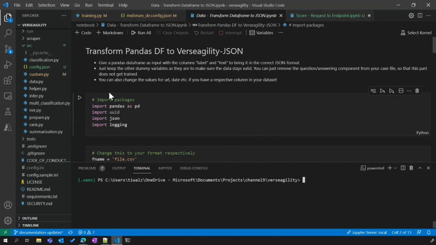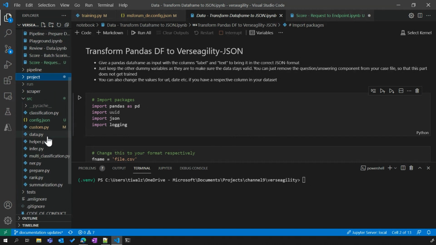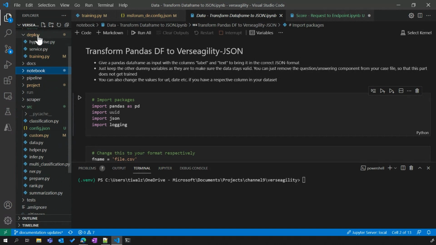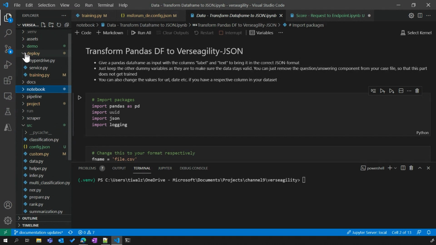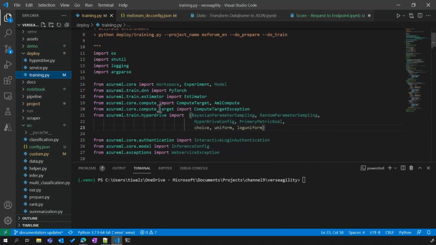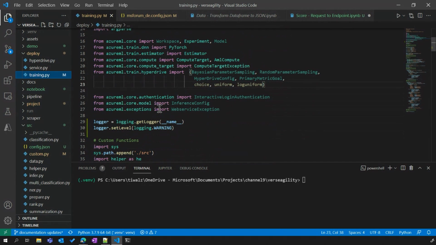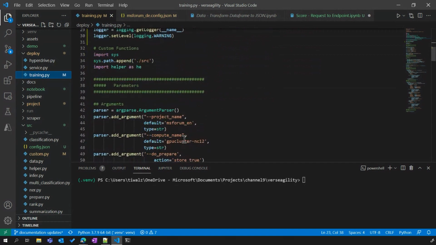What we're going to do now is, as you see here in the source folder, we have all the tasks here, which we need, or all the skills, for example. And how you're going to trigger it is you're going to find these scripts in the deploy folder. So there is a training script, which we're going to open quickly and have a glance at it together. So of course, first of all, we're going to load quite a lot of dependencies from Azure ML, because that's what Verseagility is built on as well. So we leverage the Microsoft ecosystem here.